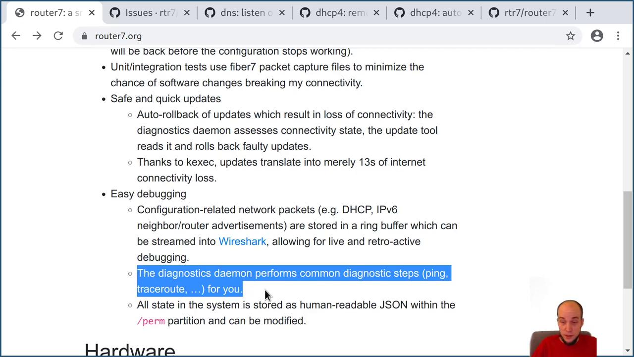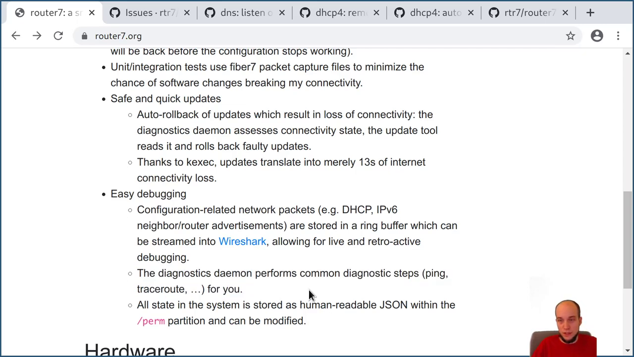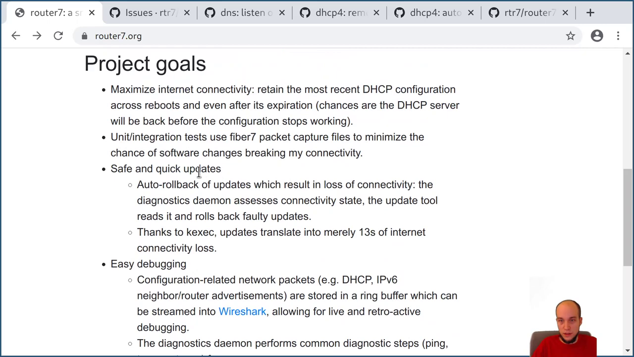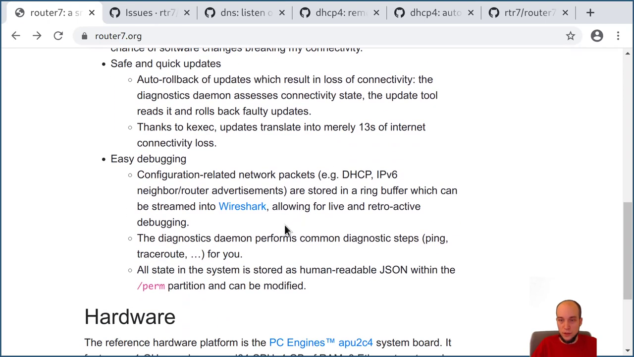Then we have the diagnostics daemon, which is what the safe and quick updates mechanism also hooks into. The diagnostics daemon not only presents for humans what the current status of the internet connection is, it can also provide this in a machine-readable format. And we're going to use this in one of the improvements that we're going to make today in the stream.